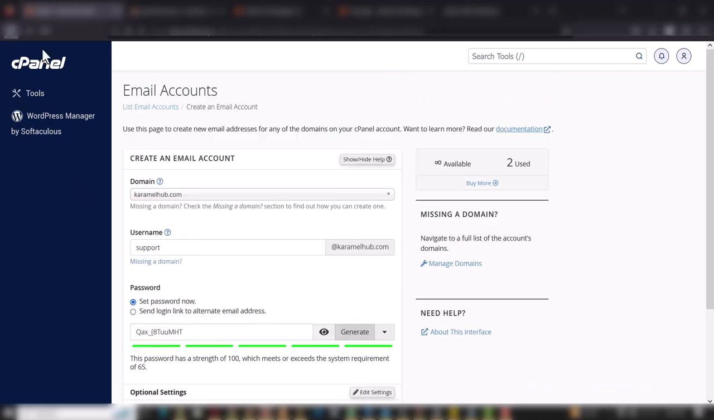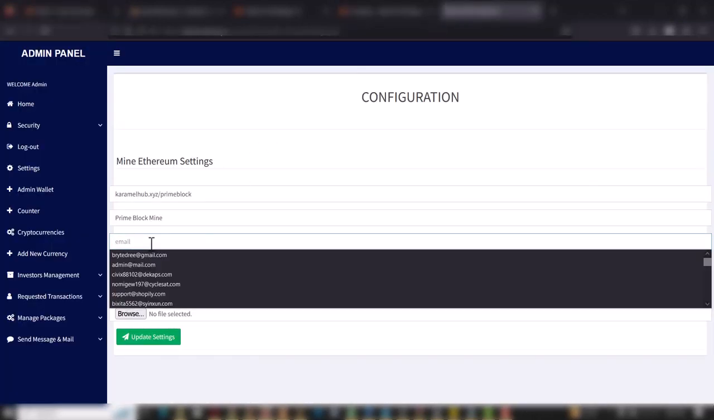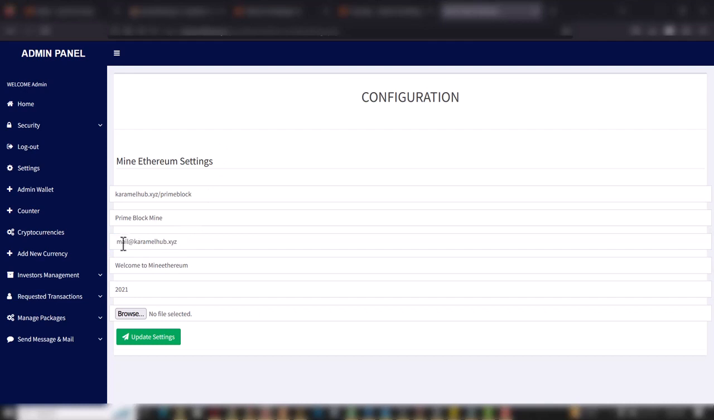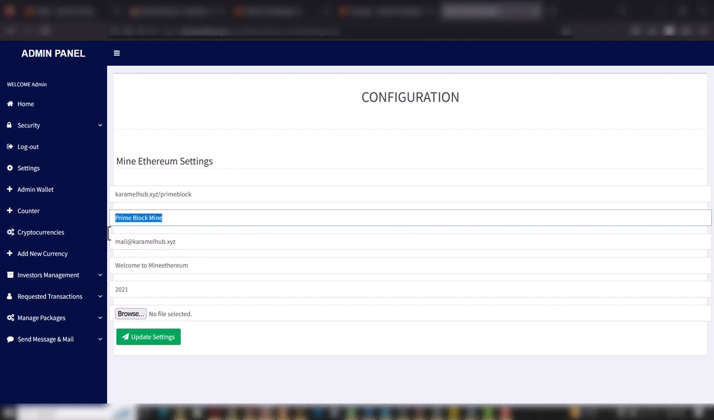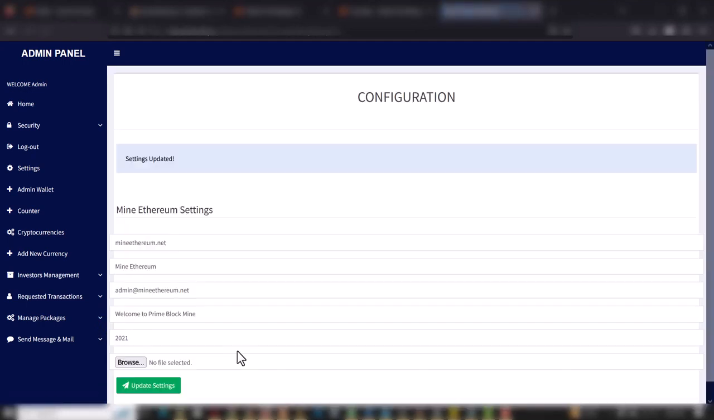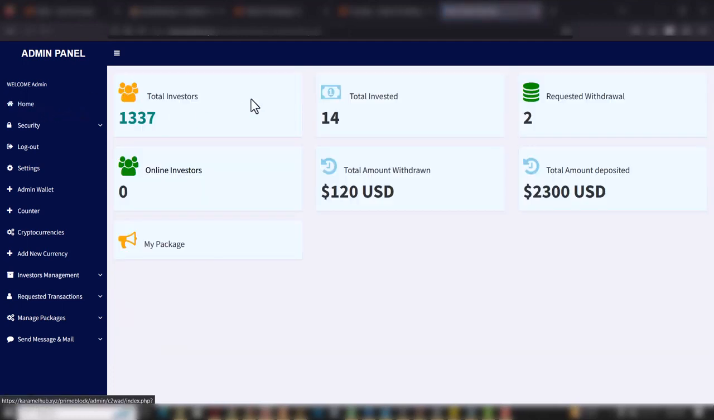So right now I want to use the one I created before. Also I'll use this. I'll use this now. So you can see how we save it there. So I'll copy this name. You can see welcome to Prime Block Mine. Put in 2023. Then I will update settings. You can see settings updated. So when I reload here now, you can see the details which I updated are actually displaying right now. So I'll go back to the home page.